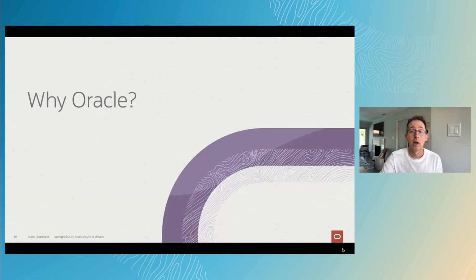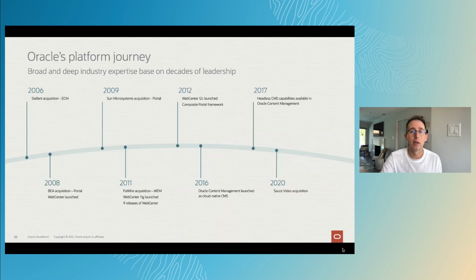So we're wrapping up. Why Oracle? Why would you leverage Oracle Content Management for this? Well, we've been in this space for a long time. You can take a look at the screen here and see all of the acquisitions that we've made in this space. And we've essentially, across the board, had experience in every major area of content management, from ECM and DAM to portals. All of that expertise has been retained at Oracle.